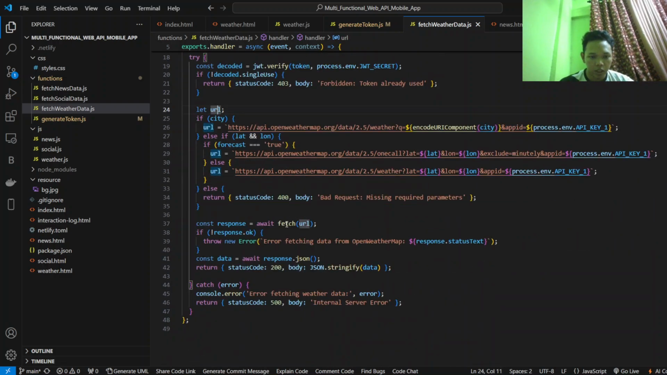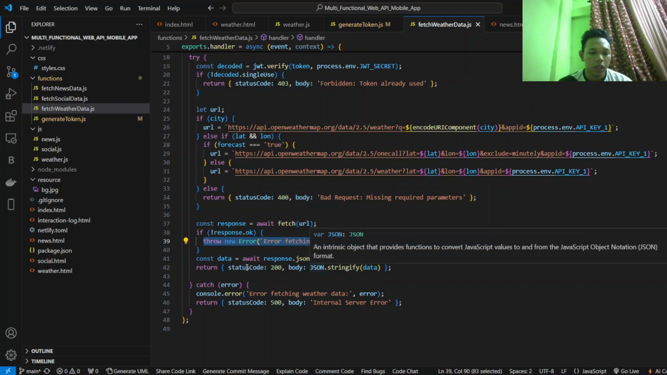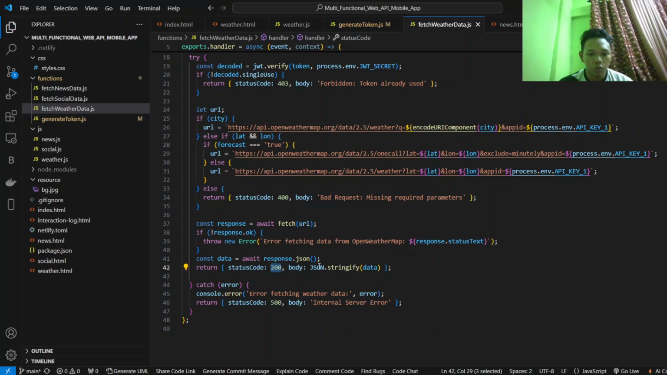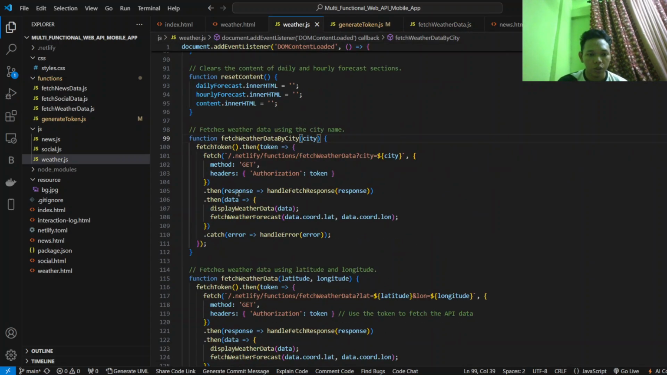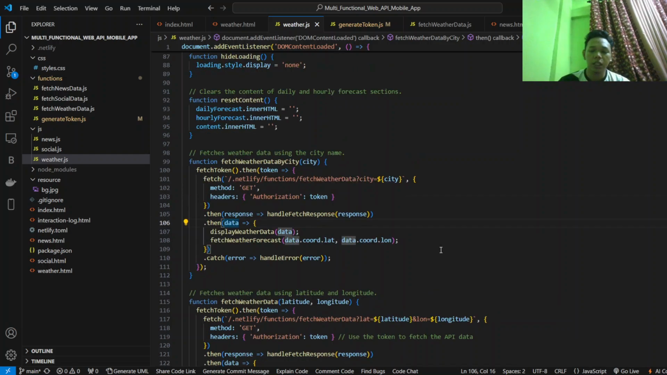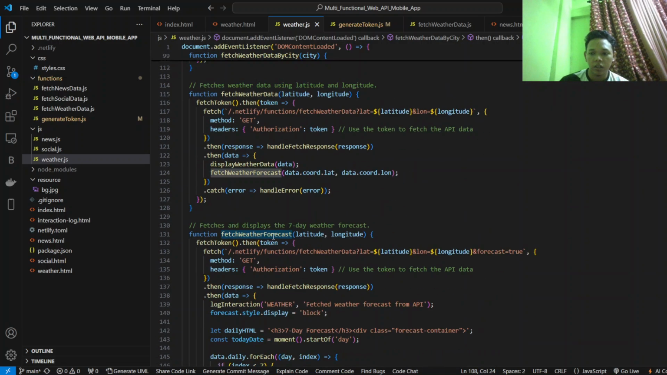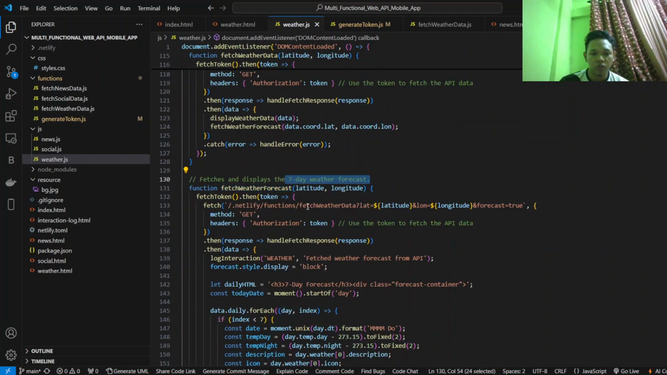So this URL will be fetched, and if the response is not okay, it will throw the error notification, and if the response is okay, which is code 200, it will return the data in JSON, and stringify the JSON, and return the data to this. So this data will be manipulated here. Display will be display and fetch with the forecast for 7 days.